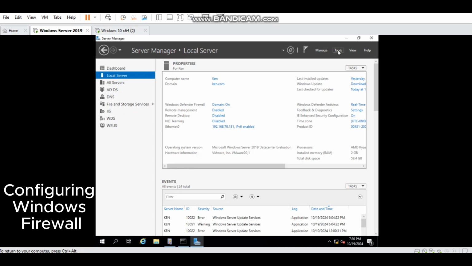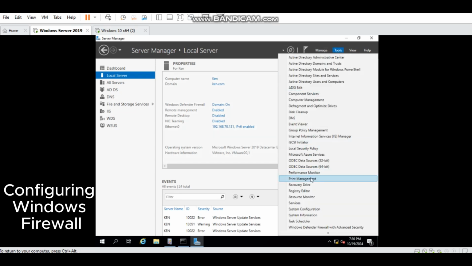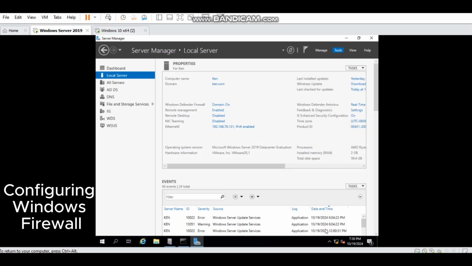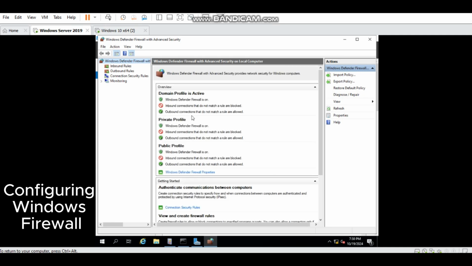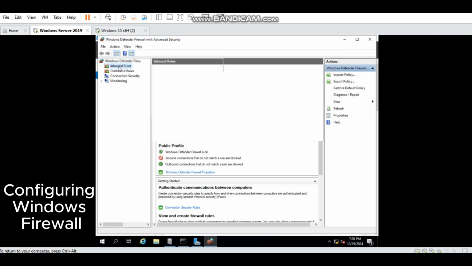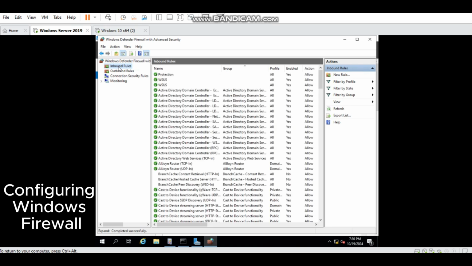And then we will go to the tools panel. And then we will look for the Windows Defender firewall with advanced security. So here we will configure the inbound and outbound rules. So first, we'll create a new rule for the inbound rules.